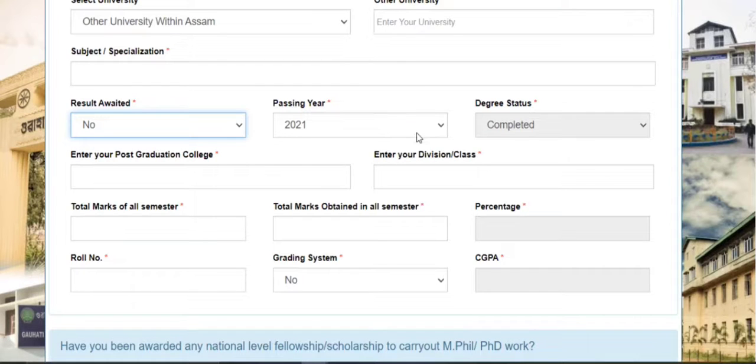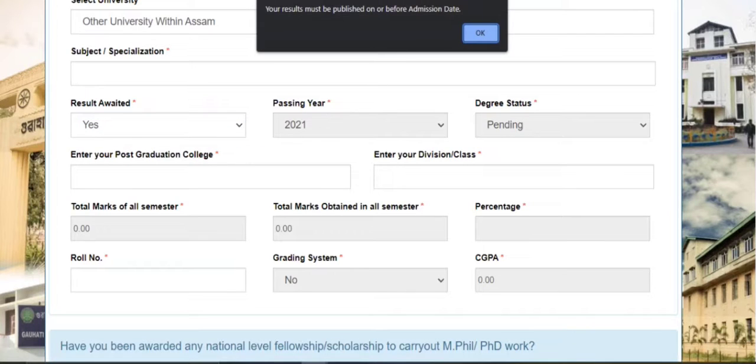So here next is the year of passing, and if it's completed, then it will automatically show. So in case your result is not yet out, then you can just select yes. So as soon as you select yes, this page will pop up. That is, your result must be published on or before the admission date. So you have to remember this. In case of a result awaited candidate, you will have to submit your final mark sheet at the time of the entrance examination, that is before the selection process.